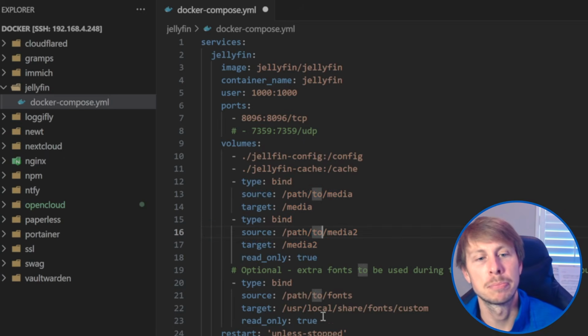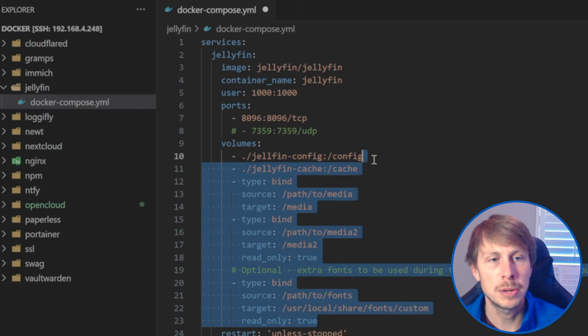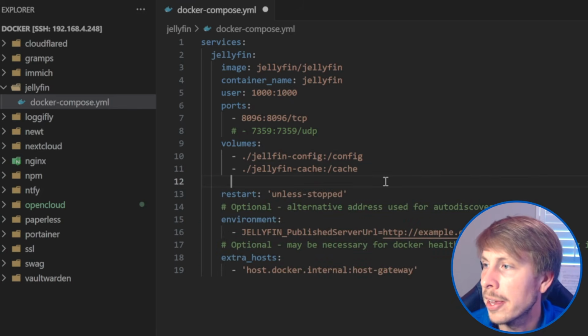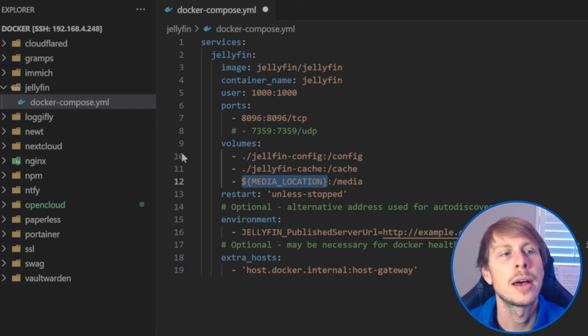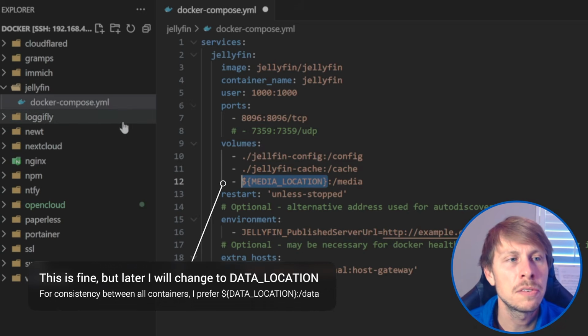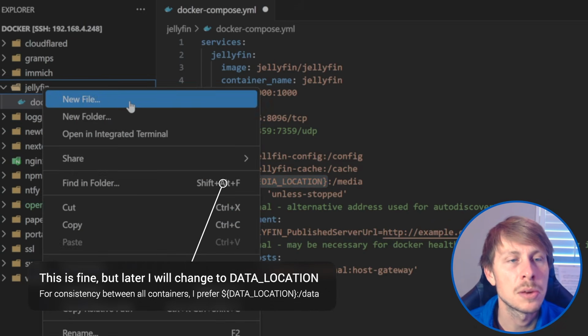I don't particularly care too much about that, so we can kind of do this in one line here. And I'm going to use an environmental variable here so that I can easily set this for all of the containers and have it defined in one place. So let's go ahead and do that now.